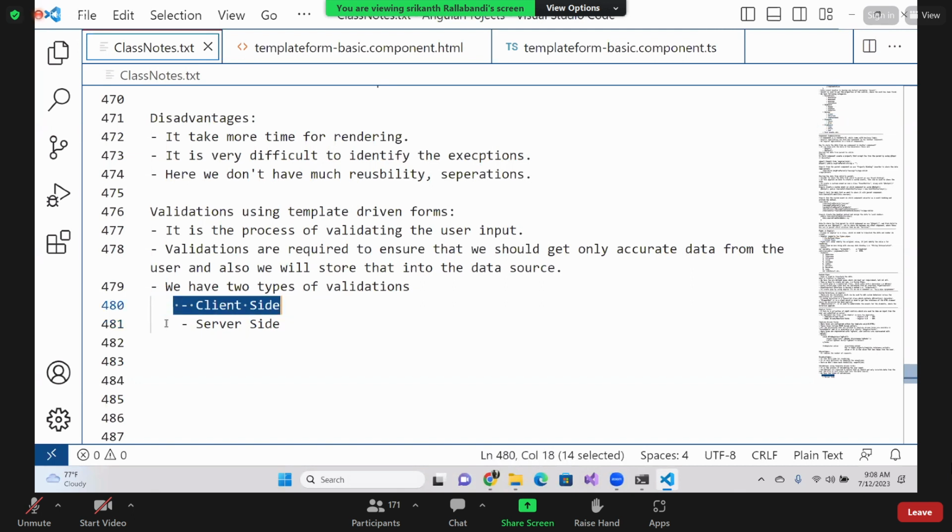Generally we have two different types of validation. One is the client side validation and the second one is the server side validation. And implementing these two validations is a must to build any application, irrespective of whatever technology it might be. These two validation things are very important. That means we should give the client side and then follow with the server side.